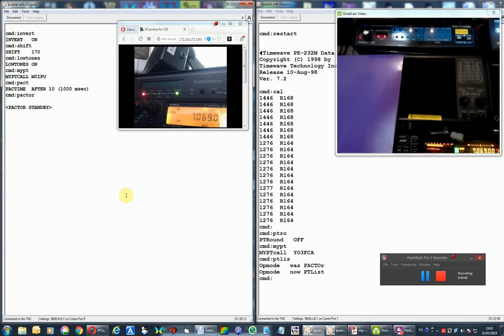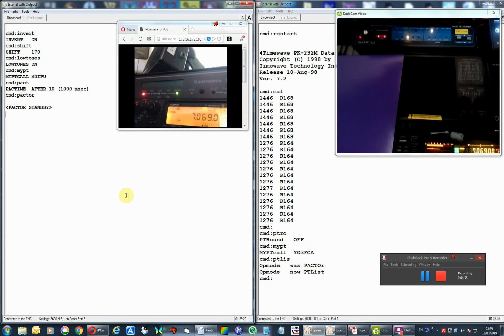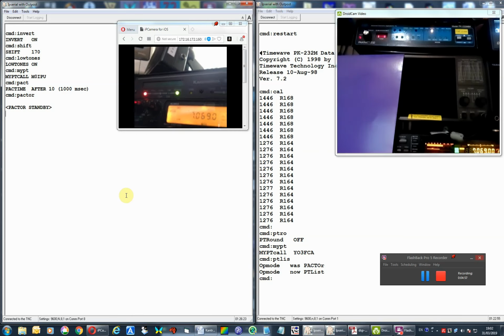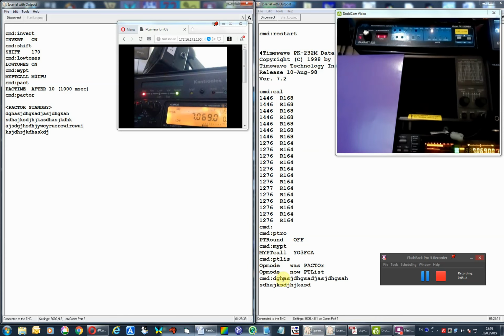I hope you can hear that. Just put the volume up a bit. Tones are not very clear, but it's fine. Now, if I want to start typing something, this should be fine. As you can see, I'm just typing some gibberish there. And we can see in PK232 the text is starting to pop up on the screen here.